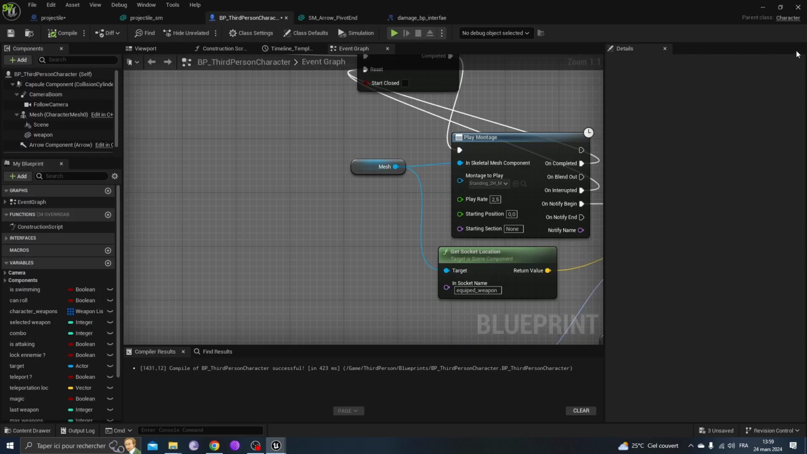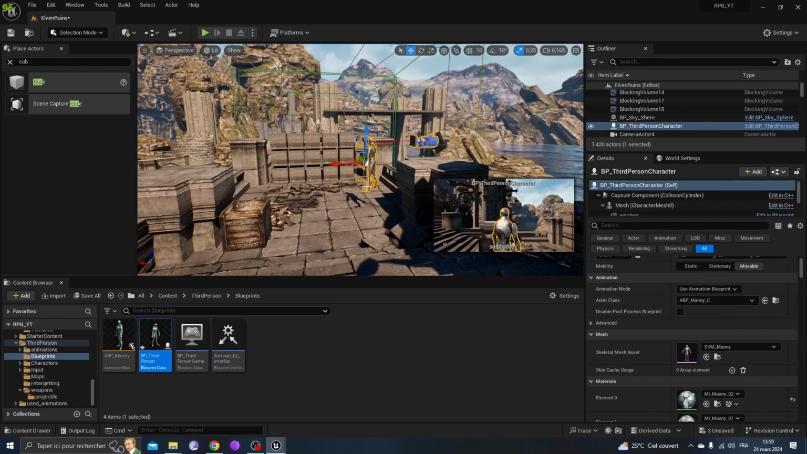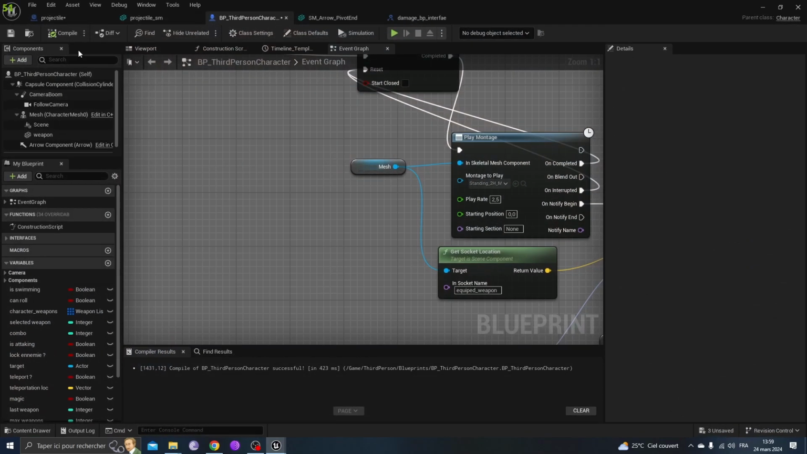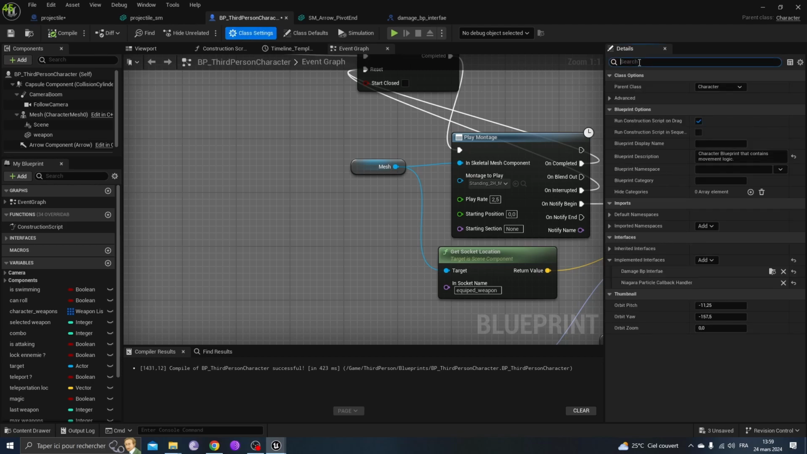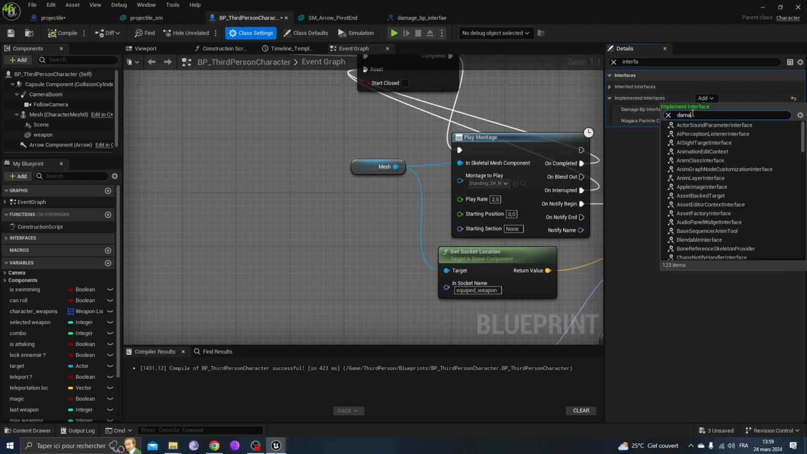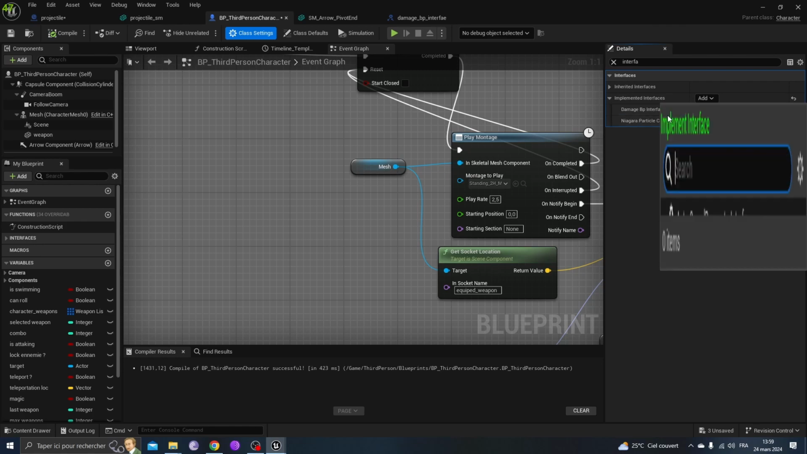After that, you will go on all your damageable enemies or NPCs or characters or whatever. For example, in our case, we will use our character as a damageable actor and open it, go to class settings, go to search and search for interface. And here you can see that I already implemented my damage BP interface. In your case, you click add and search for your damage BP interface.